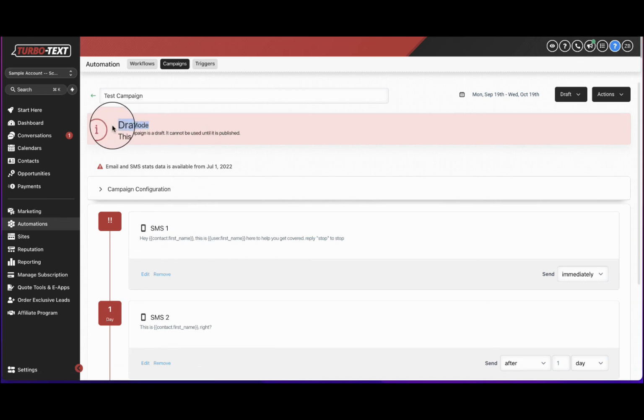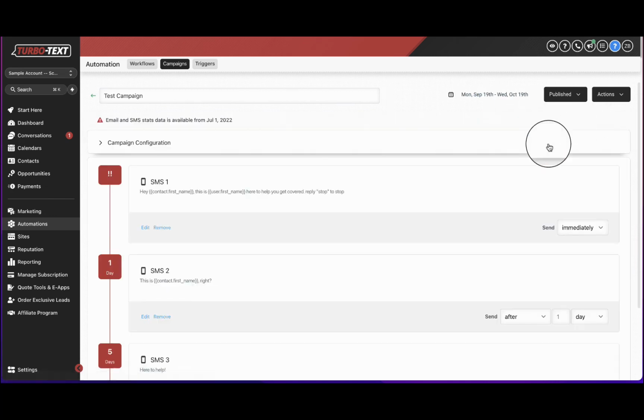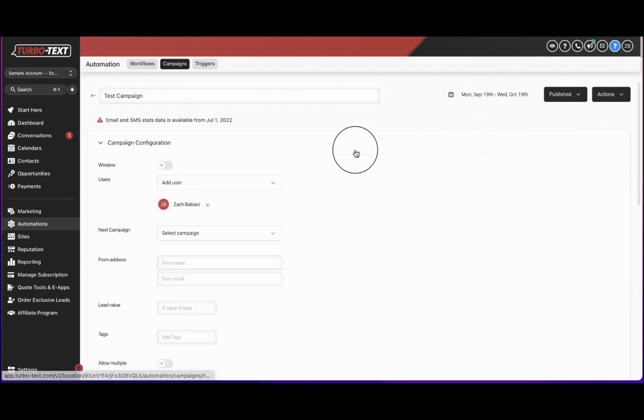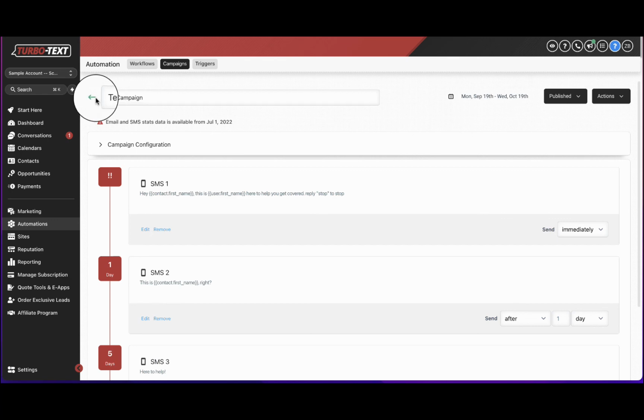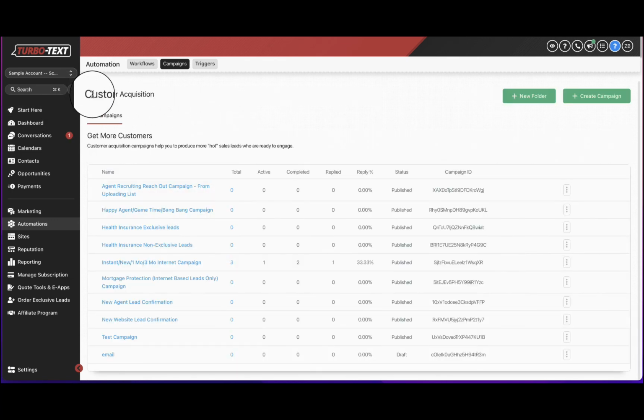And as you can see, it's still in draft mode. So you want to swap it from draft to published. Now you can start using that campaign. Good, you're added as a user. Look, everything looks good. You have all the messages you want. Now it automatically saves, you don't have to click save again. You can just go back and you can see Test Campaign. It's built out. It's ready to go.